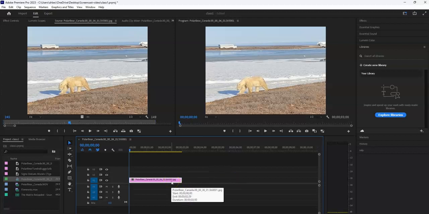You can also change the default length that photos come in so that it does it for every single one of your photos. Lots and lots and lots of options in Premiere. But let's have a photo.